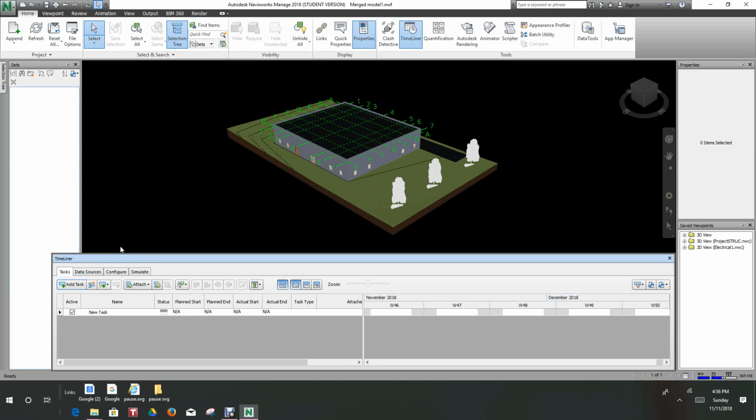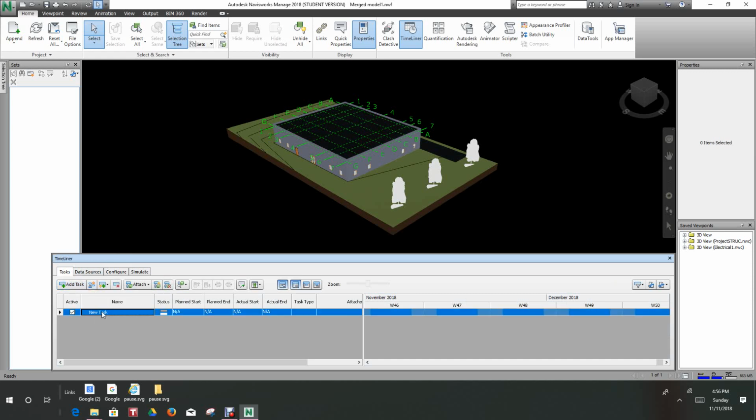So to add a task, you can hit this and say add task, but we have one already, or hit return or enter, and it'll create a new task. So right here, let's call this site work. And then we'll have a planned start date. I'm going to just say today's date. And then my end date will be the 13th.